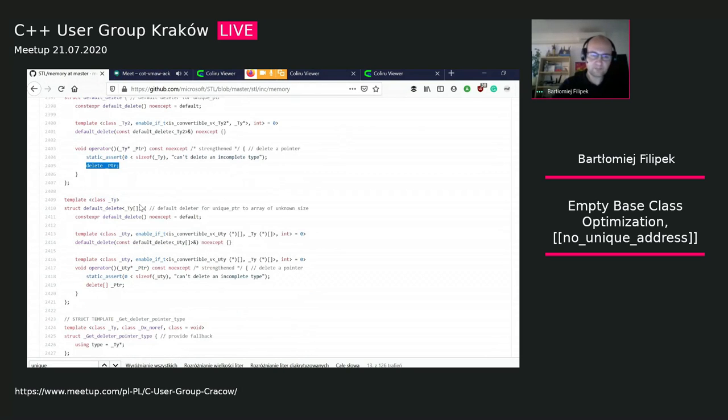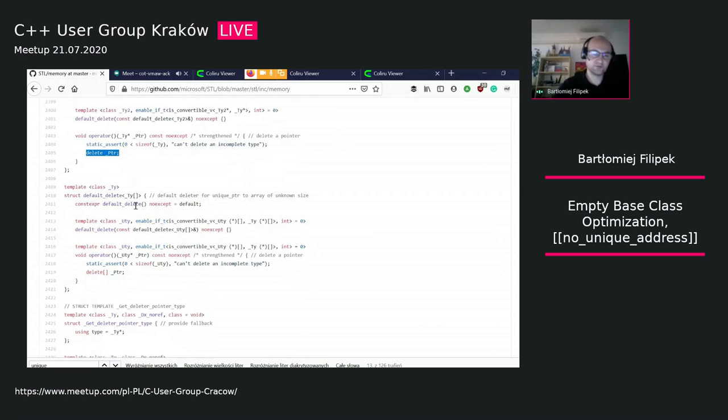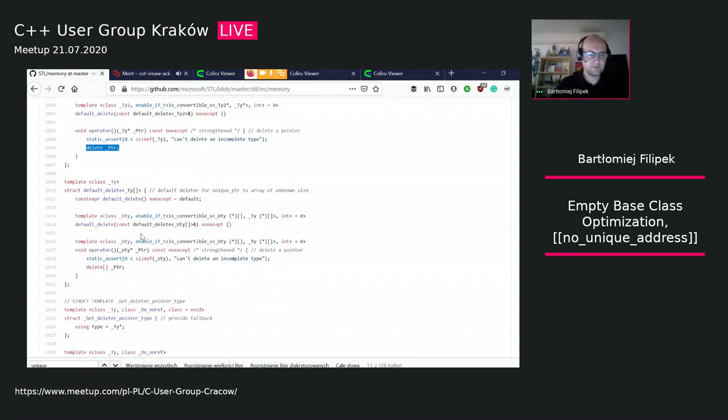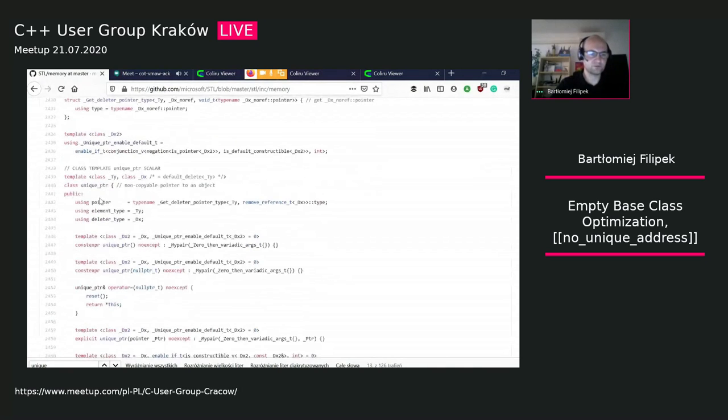There is also a specialization for arrays, right? Because unique pointers worked since the beginning, I guess, since C++11, also with arrays. And then some other helpers, right? And then we have this unique pointer class. As I mentioned previously, it takes the type that you want to wrap, and then this deleter.